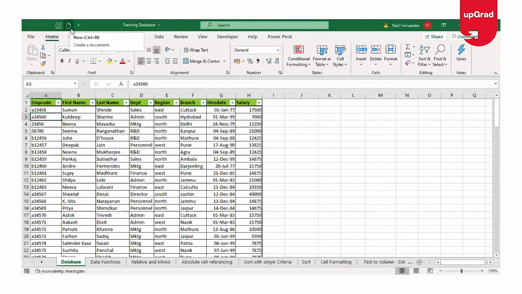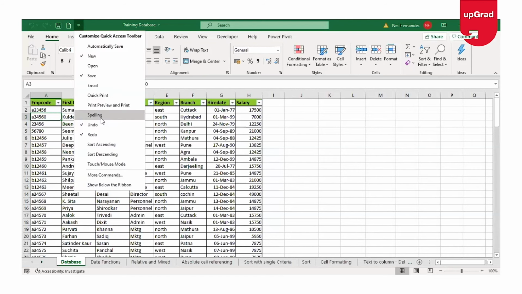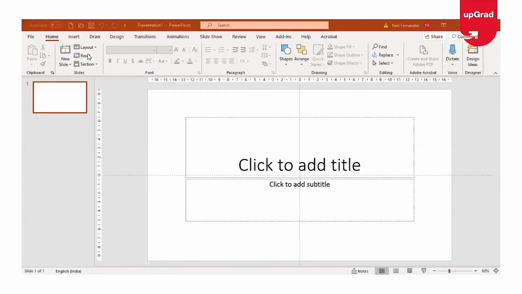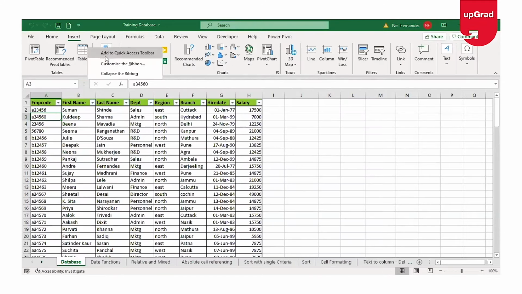So in order to add any new commands to the Quick Access Toolbar, I'll have to follow a few steps. To add a new command, click on this drop-down menu again, and you can select any of the commands given in the list to add it to the Quick Access Toolbar, just by clicking on the command name. However, you must have noticed that not all commands are available in this list. So to add other commands, you can go back to the ribbon and click on the command that you want to add to the toolbar. Let's say I want to add Table. So I'll go on to Insert, go to the Table command, right click on that, and then click on Add to Quick Access Toolbar. This is one way of adding any command from the ribbon to the Quick Access Toolbar.